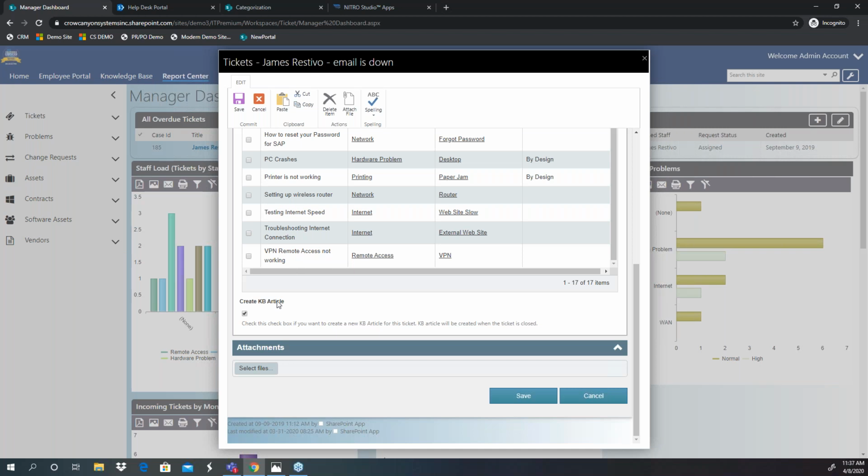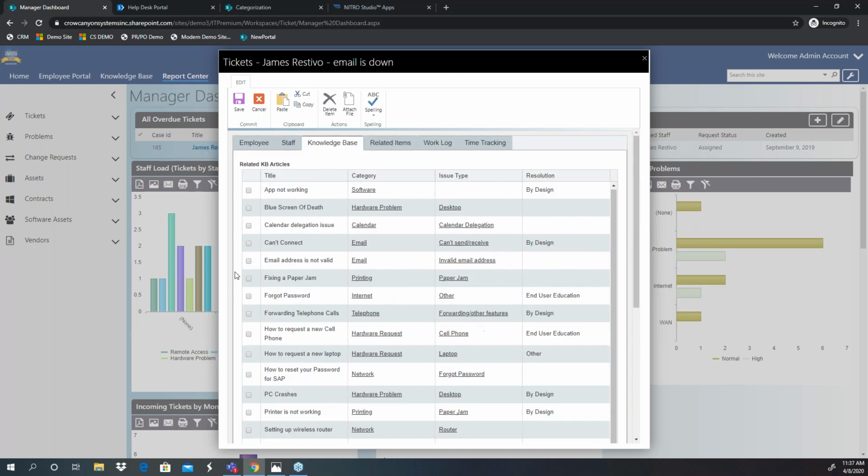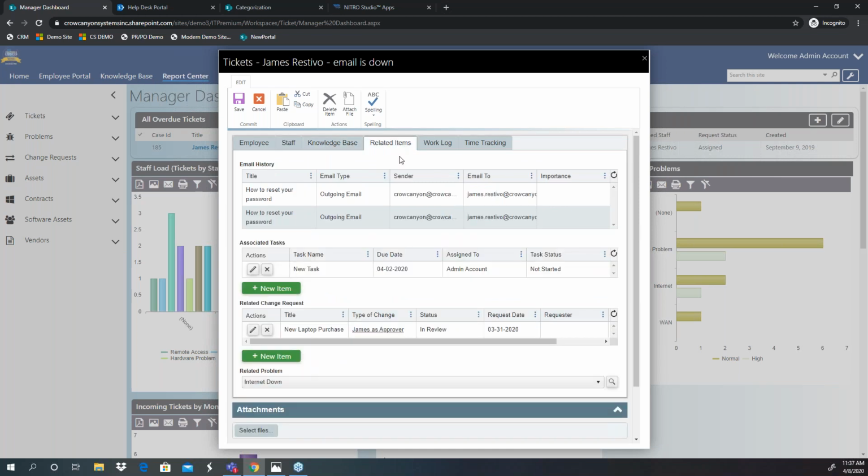So instead of having to retype that information, save it in another third-party site like OneDrive, things like that, it's all self-contained within the help desk. It's all easily added through a simple workflow that we've created on the ticket itself. Related items, we've touched on a lot of it, at least. Email history, change requests, problems, right?